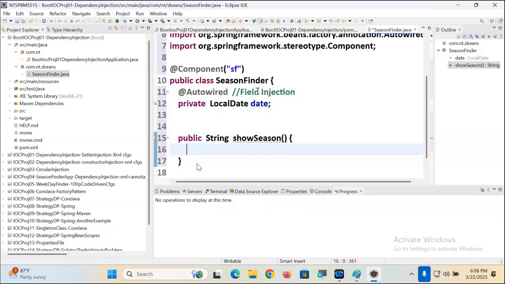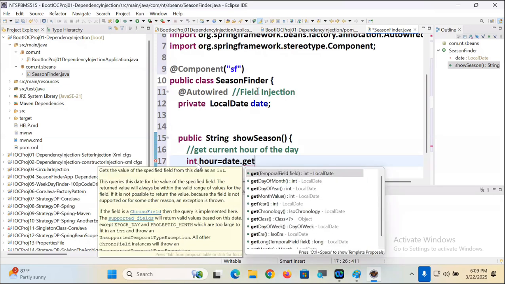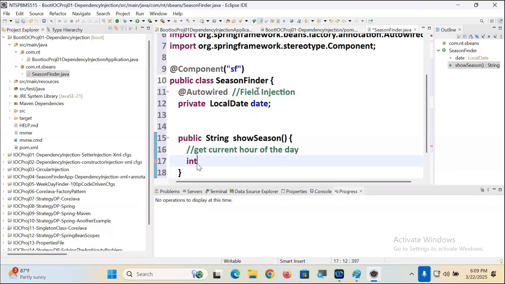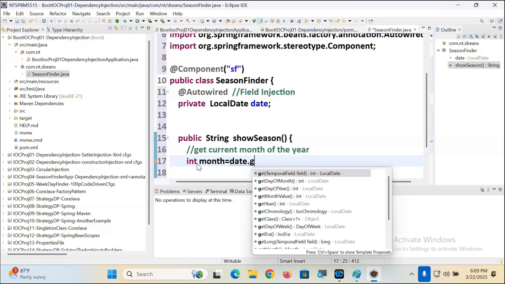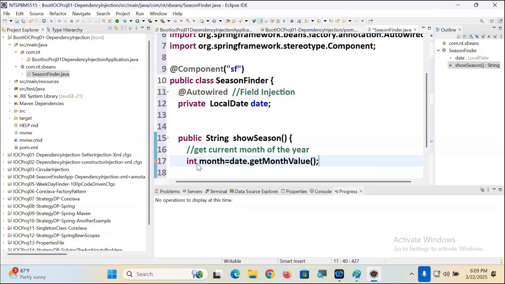Right. Get the current hour of the day into hour... no, not get hour. We have to get the current month value. Sorry, current month of the year. Get the current month of the year into month, equal to date dot getMonthValue. From the current system date and time, you are going to get the month value.